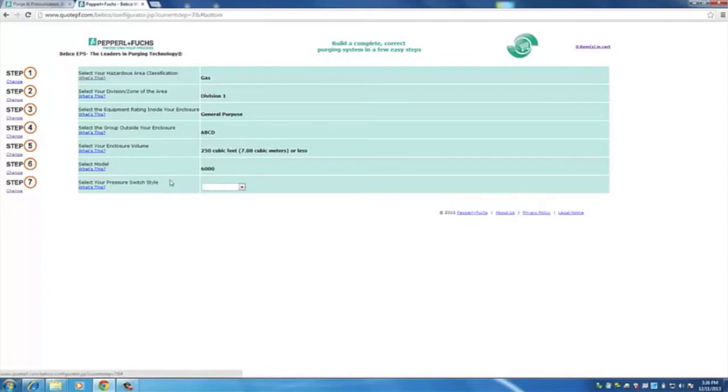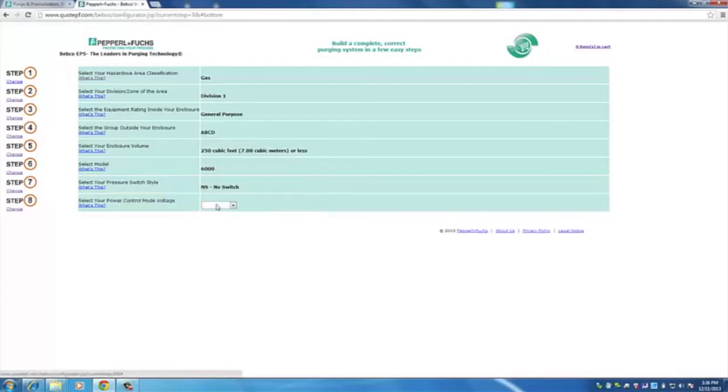Select your pressure switch style. With our 6000, it's a fully automated system. It comes with a pressure switch inside the actual system itself, so it's going to say no switch. You do not need an extra switch with the system. Now, selecting your power control mode voltage, you can either select 20 to 30 volts DC or 90 to 255 volts AC. For this example, I'm going to say that I have 24 volts DC present for my system.